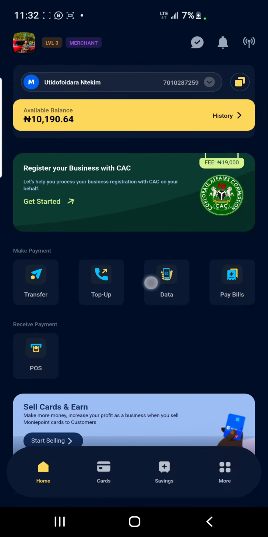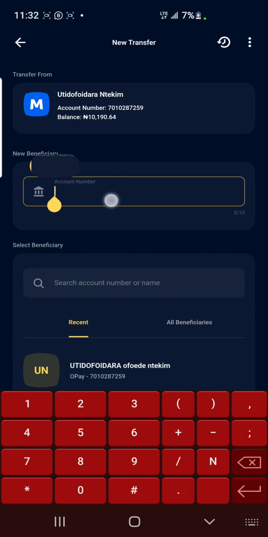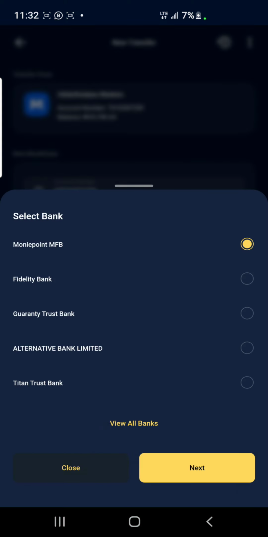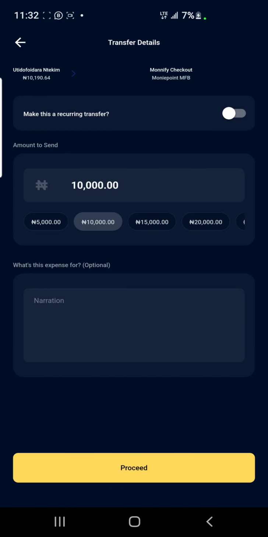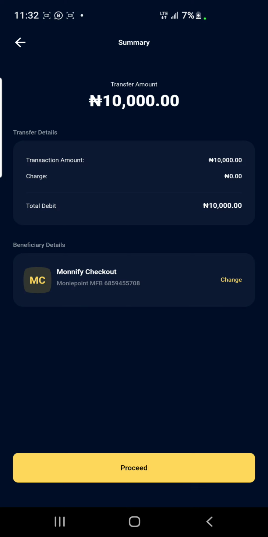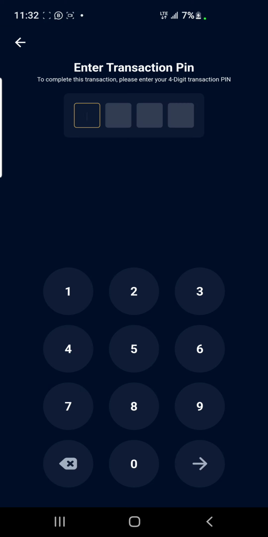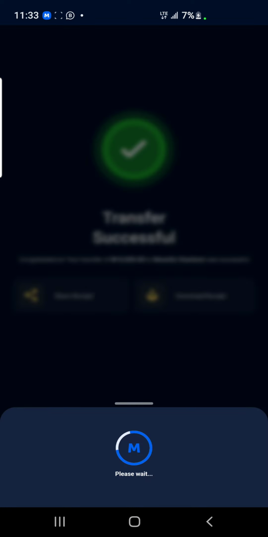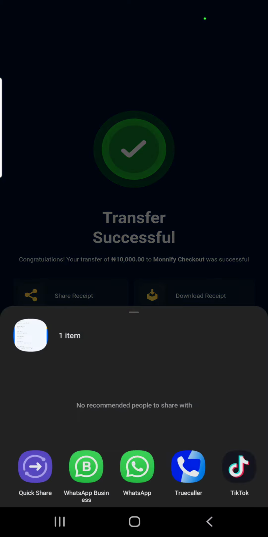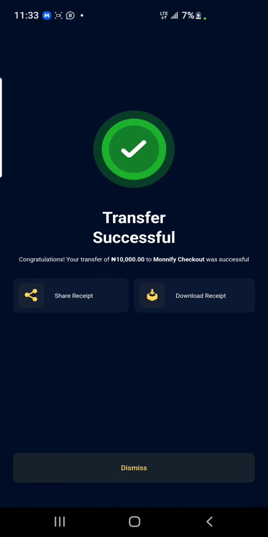So let's quickly transfer 10,000 naira to the account. Now I will go to transfer, put in the account number, and I will type in 10,000 naira. So here is the amount. Let me make my deposit. Transaction successful. So now let me take the screenshot, share receipt. Okay, let me just take a screenshot.